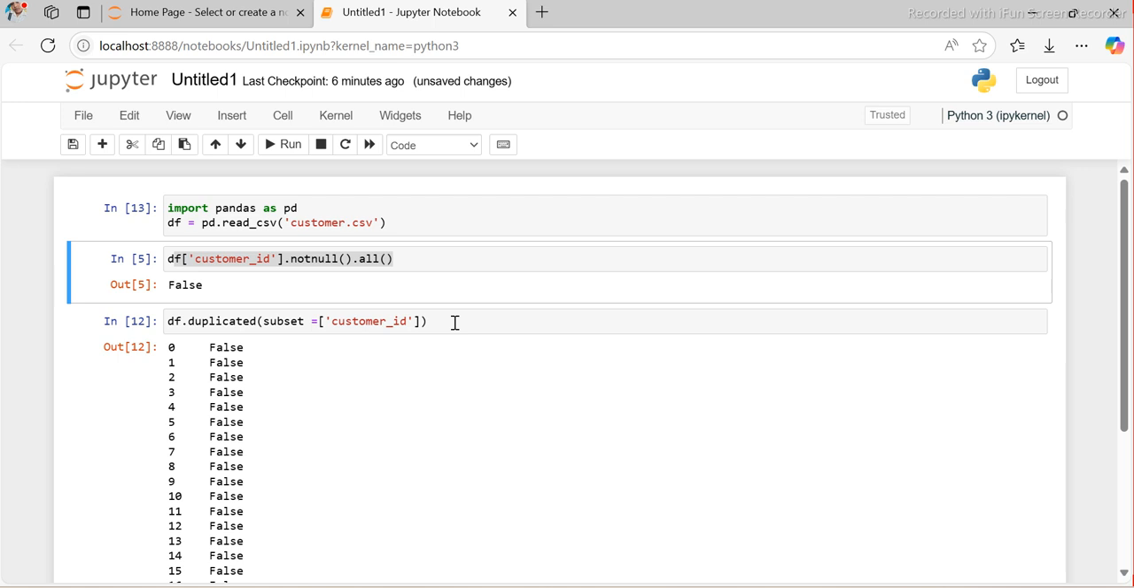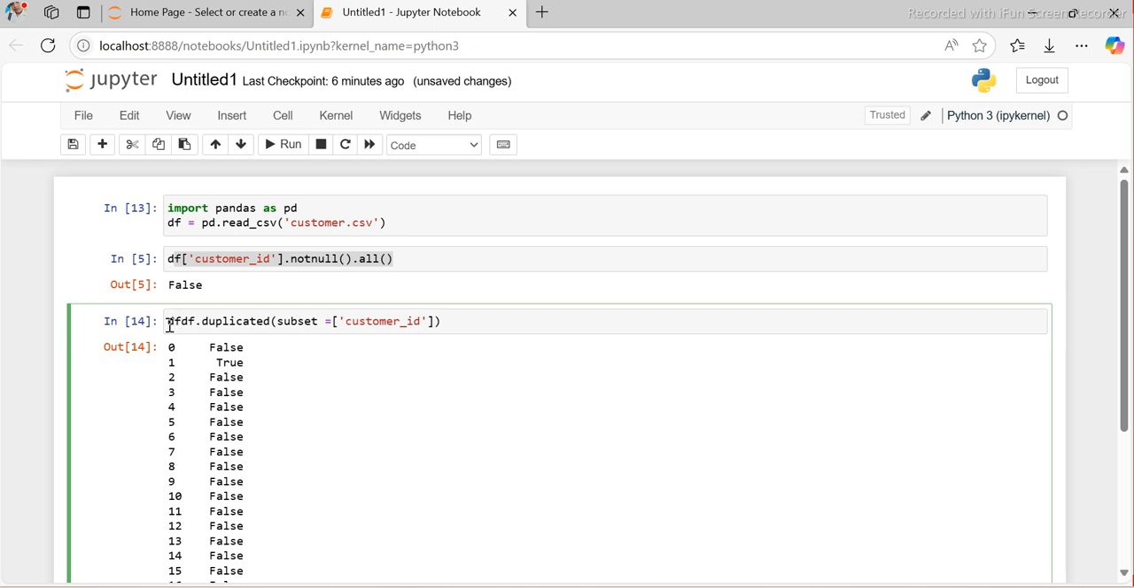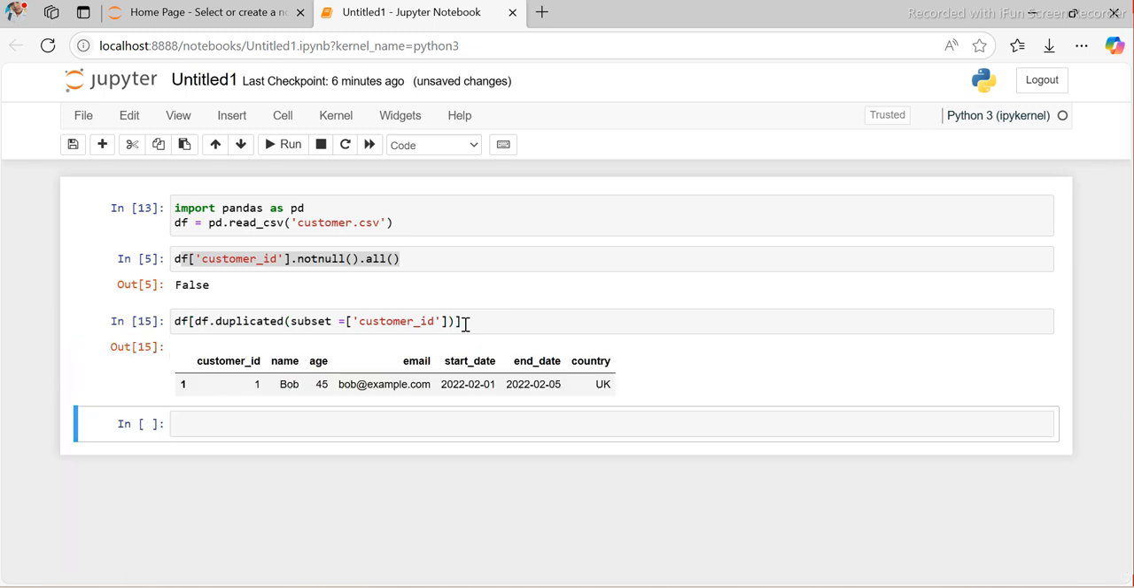Okay, now let me run this. You see there is a true coming. Why? Because the second one is also a duplicate basically. So how can I get all the duplicates from the data frame? I can see all the rows from the data frame, something like this. Now we got it. So this is actually the duplicate.